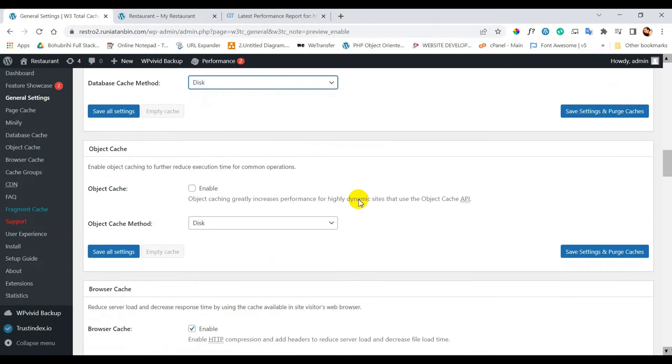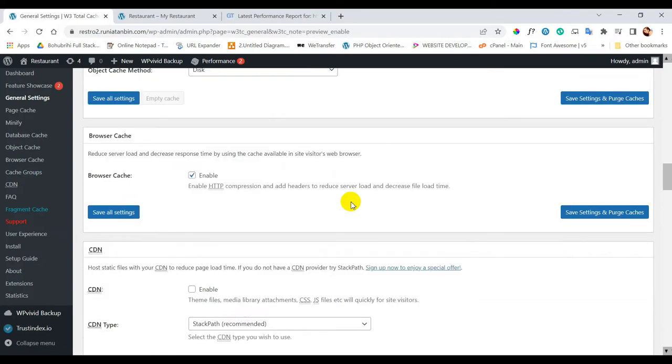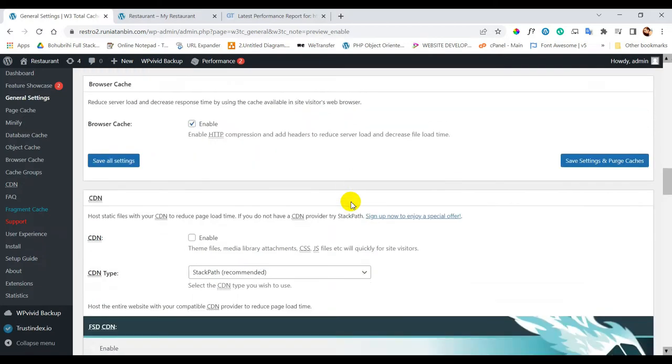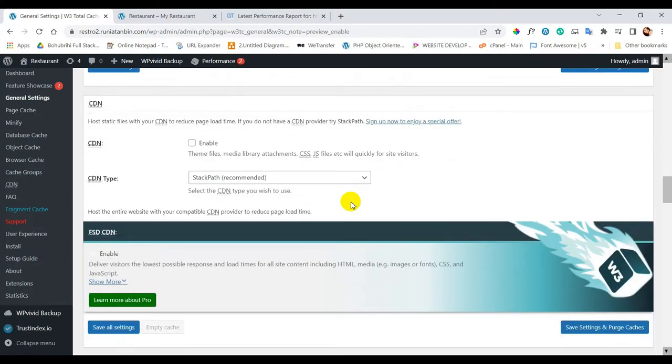Next, object cache. I am enabling it. It really makes highly dynamic sites faster. Here browser cache is already enabled, which is very nice. Then CDN. This one is very useful, but this plugin does not allow many free CDNs. You can use a free CDN like Cloudflare separately if you want.